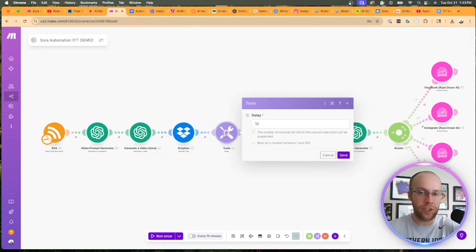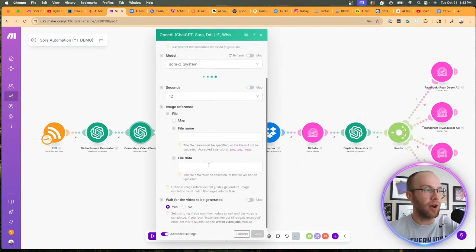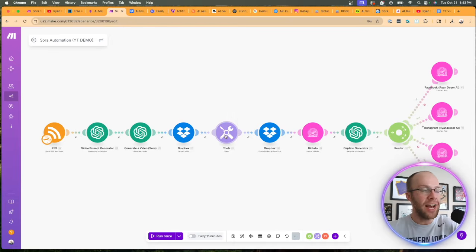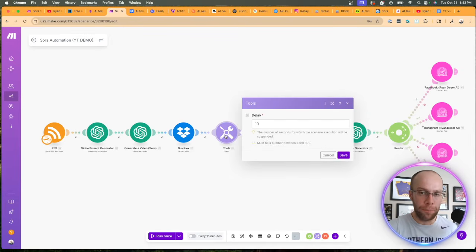Next is the sleep module. Now, I'm not sure if this is really necessary because we're telling it right here to wait for the video to be generated. I like to have this just to give a little buffer time for that video to fully upload to Dropbox.